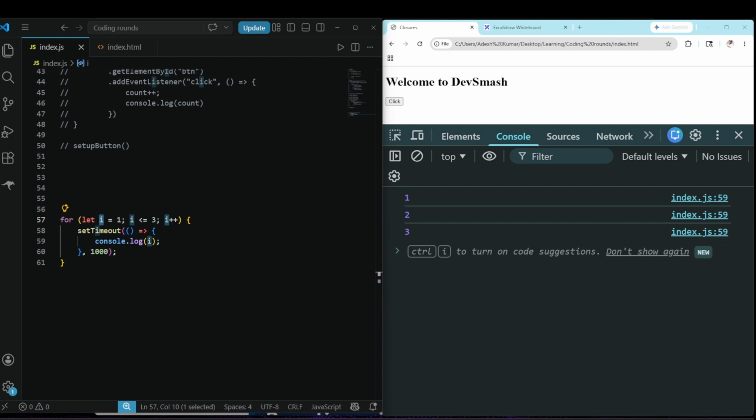Okay, so let's see some common mistakes while using closures. The first mistake is creating unnecessary closures. The second one is memory leak, because it references the reference only, not the value. So there might be chances of memory leaks.